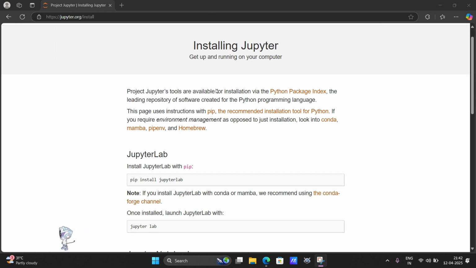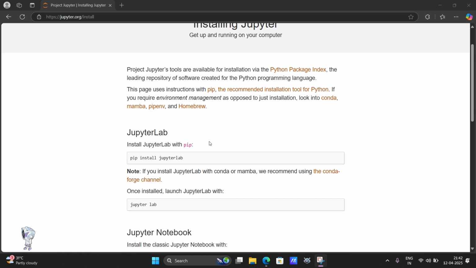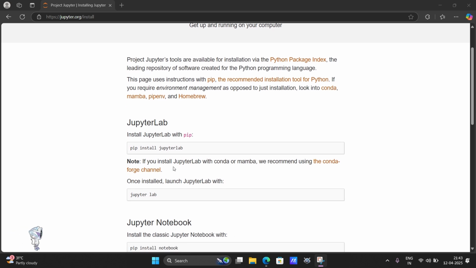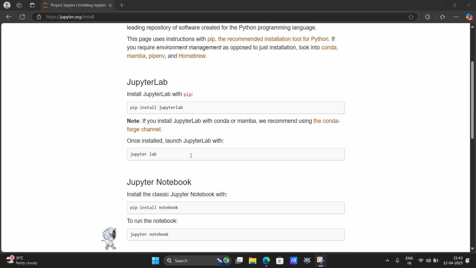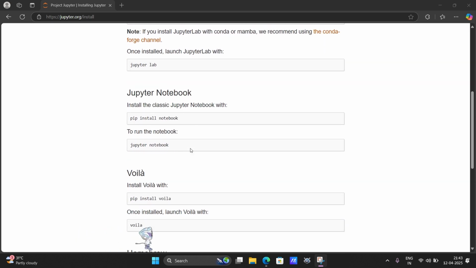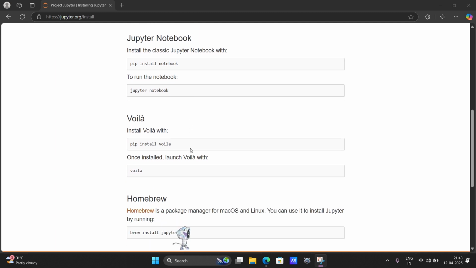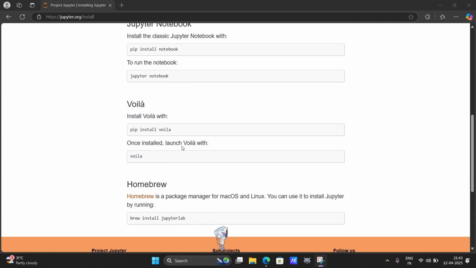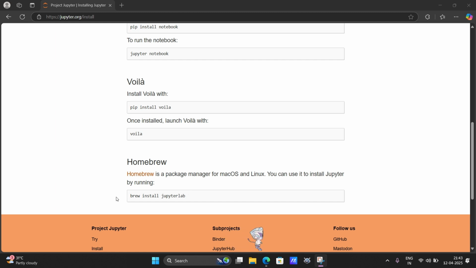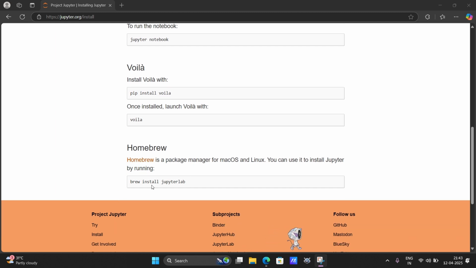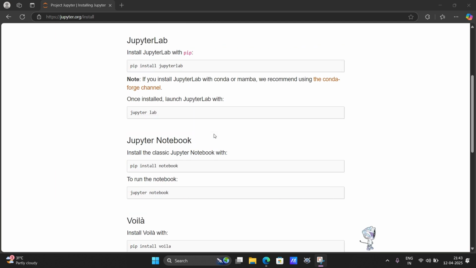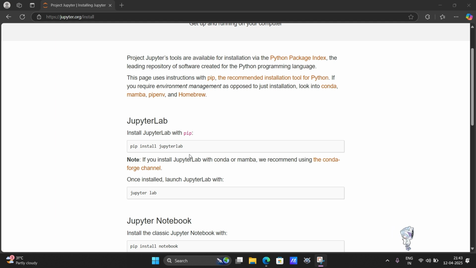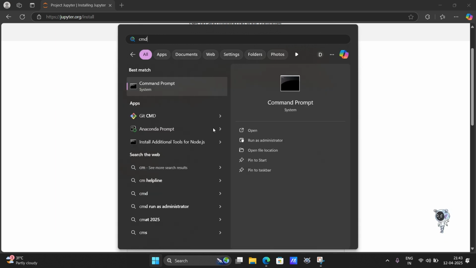As we see here, Jupyter Lab and Jupyter Notebook can be installed by various means, like pip install jupyterlab, and for Notebook we can use the command pip install notebook. We can access them with jupyter lab and jupyter notebook on the command line, and for Voila we can use pip install voila. For Mac and Linux we can install by brew install jupyterlab. In this video we are going to see how to install Jupyter Lab and Notebook just with pip, which comes bundled by default with Python.